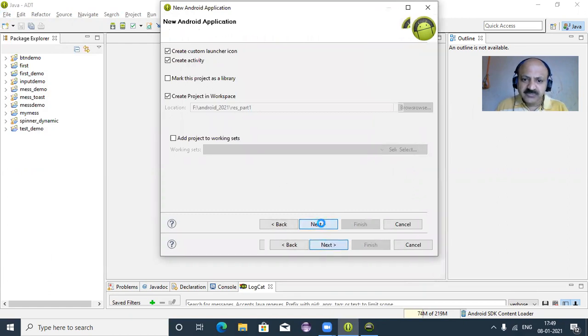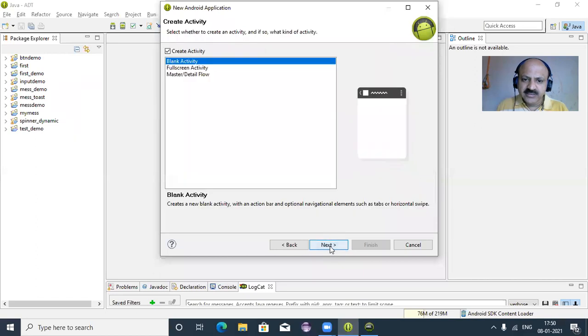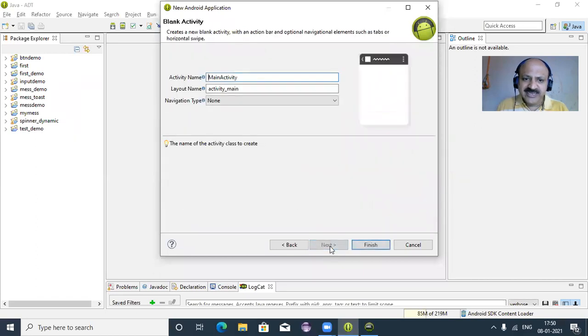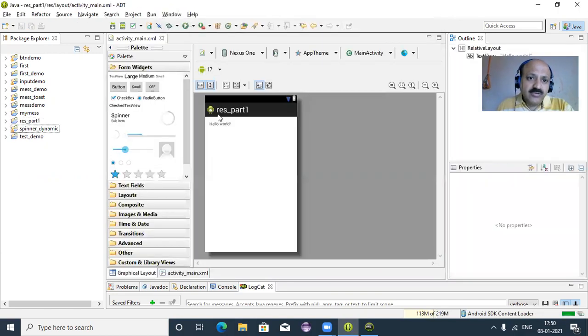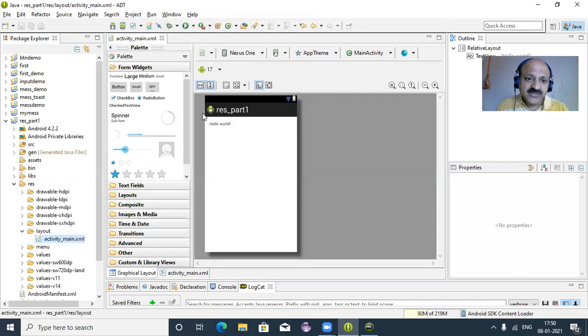So next. So next. So yes, Blank Activity, next, and MainActivity, that is our Java file, and activity_main, that is our layout file, and Finish. So let us check. So perfectly, our app is created and shows the first Hello World.